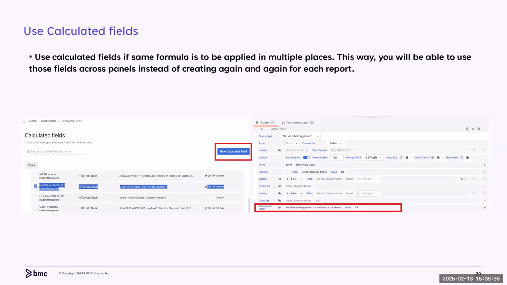So there is a way to use the calculated fields feature in Helix dashboard, and there you can design a query once and save this as a calculated field. And in the form type, in service management query type, you can consume these calculated fields. Also, we have a way to write it in direct SQL. And the third way is Visual Query Builder, where you can create calculated fields using Reporting Metadata Studio at the metadata layer, and that can be consumed in Visual Query Builder.